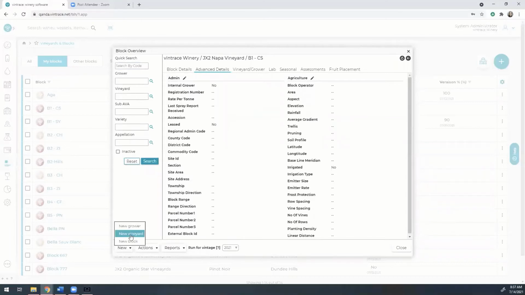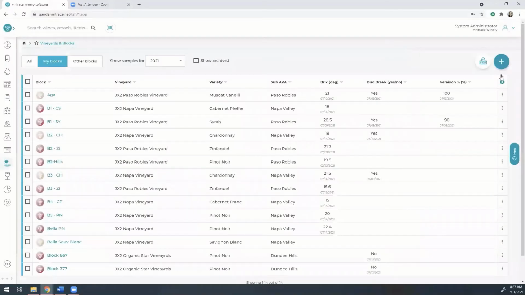From here, you can also create a new grower, new vineyard, new block as well. Top right corner, you can add a block as well.